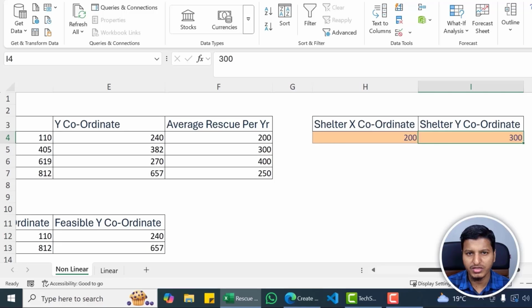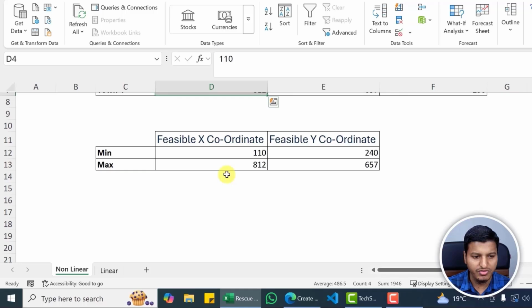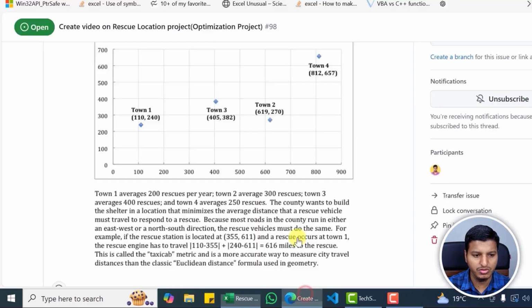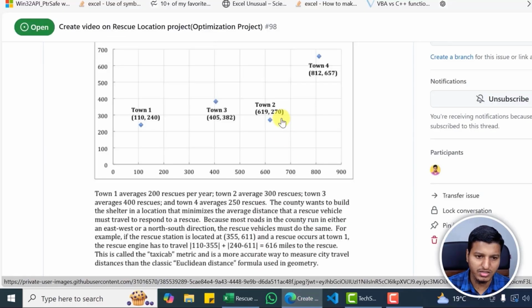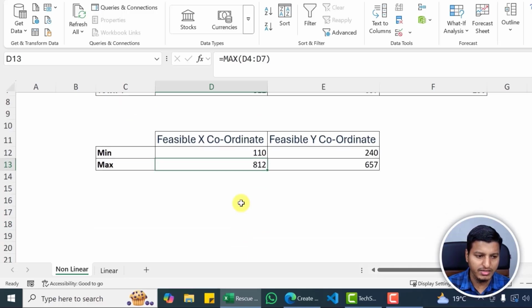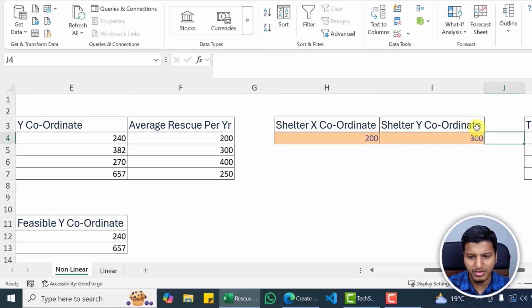Now I have some constraints. I have provided the X coordinates, so I can find the feasible X coordinate: the minimum out of these, and the maximum is going to be the max of these coordinates. So I want to place the shelter location in between these 4 towns, in the center position, so that we can have minimum travel distance. So I get the minimum and maximum using the min function and max function for the X and Y coordinates. That's the same thing. And this is my decision variable, so I just provided 200, 300. You can provide any number you want, right?